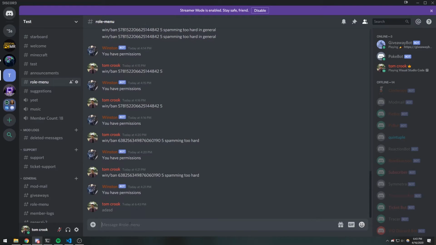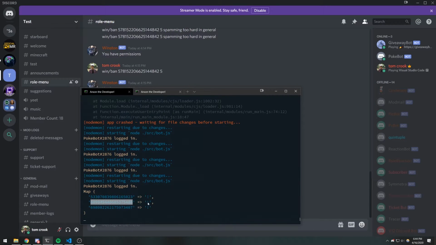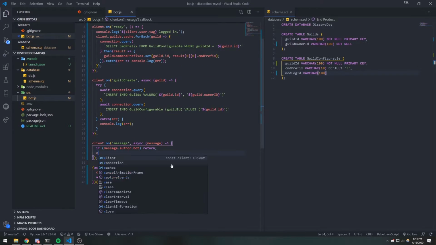Okay, so you're going to see if I do this. Notice how it's giving us the map. This guild ID has the prefix as exclamation mark. All of our guilds have an exclamation mark for the prefix. Okay, so to actually get this prefix to work, we're going to need to get the prefix from the map.